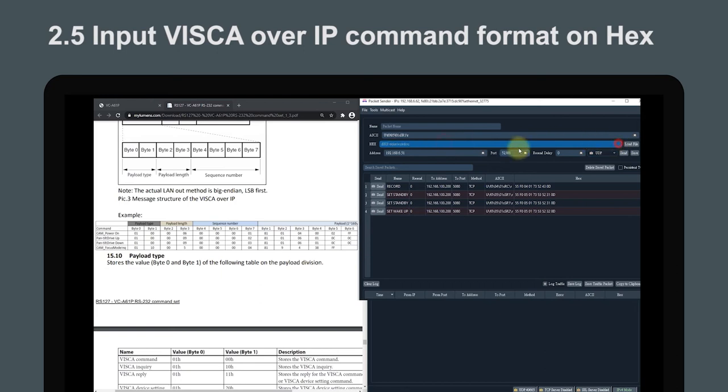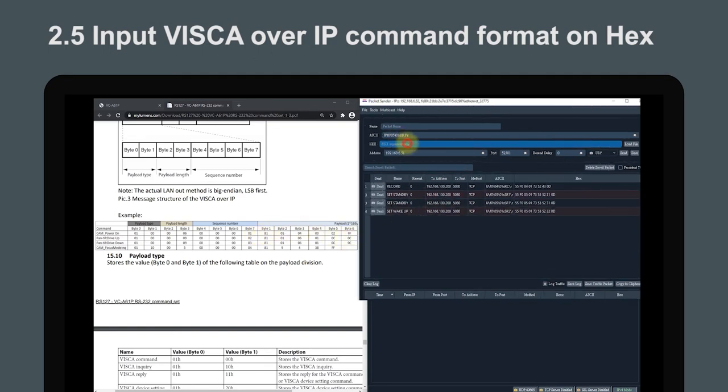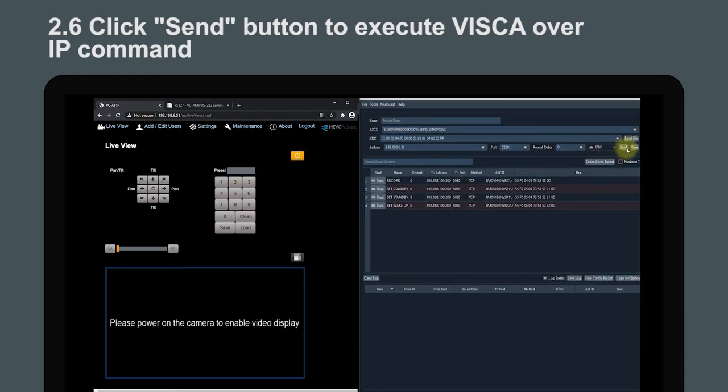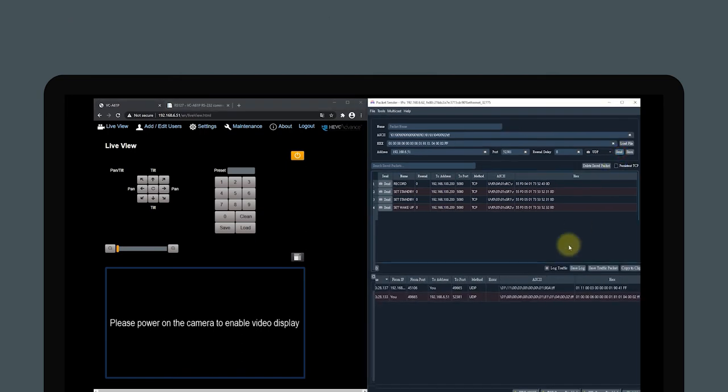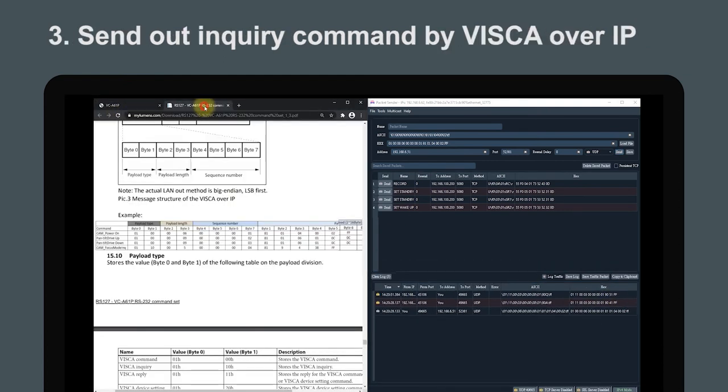Refer to the sample command and input the camera command by VISCA over IP format. Click Send button to execute VISCA over IP command. Once the command has been sent, it will receive the command reply and message of the command execution finished.